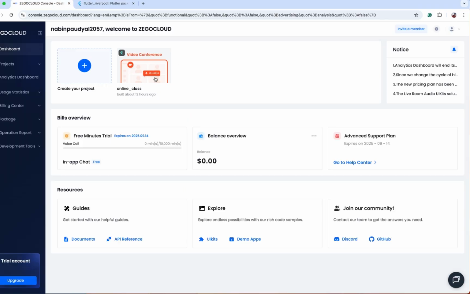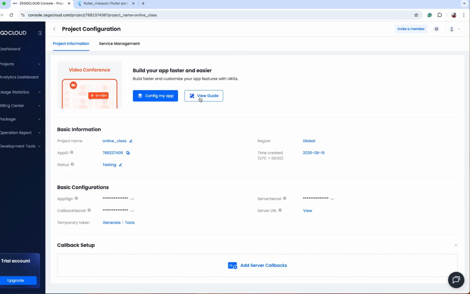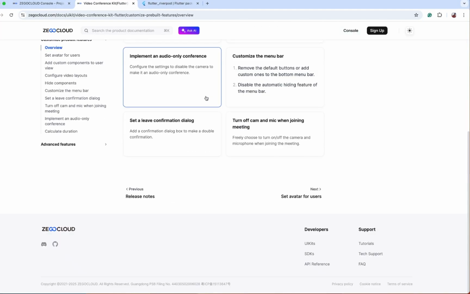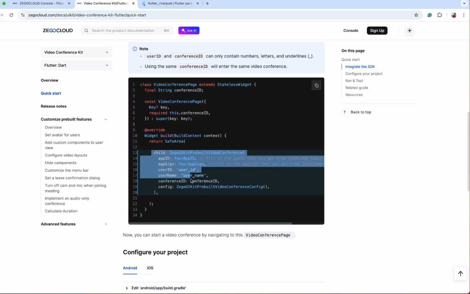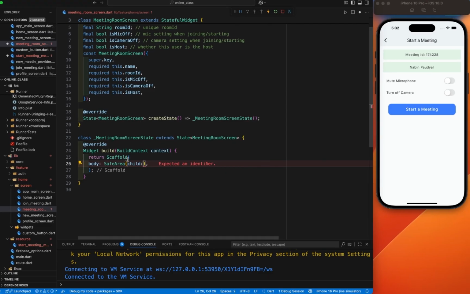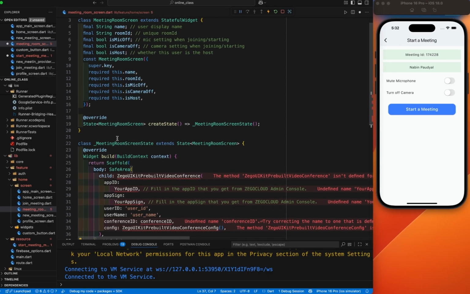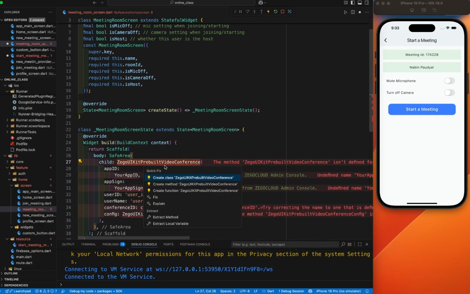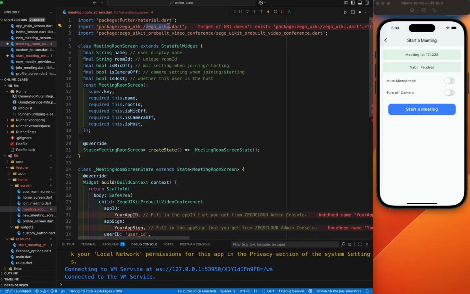Okay, go to the documentation section here, and from the view guide you can get everything that I have already mentioned. If you want, just copy all of this from here and paste it. Okay, then we pass the required things for ZegoCloud. Don't forget to import it. I think I forgot to install the ZegoCloud UI kit package.